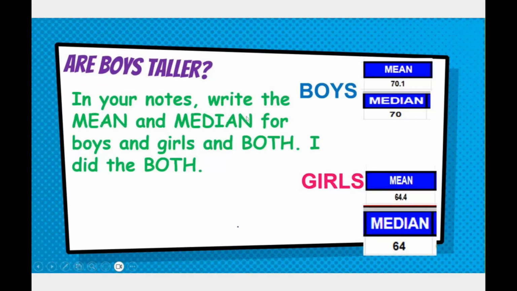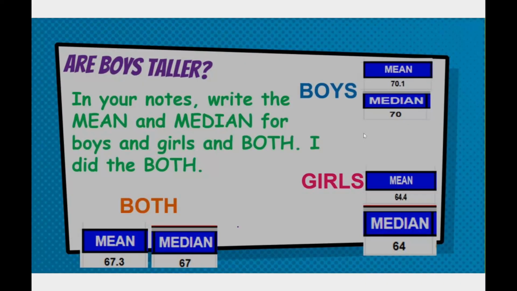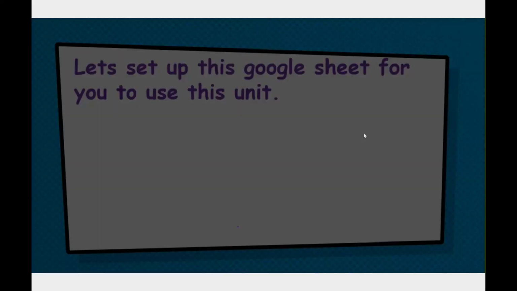So in your notes, we're going to write the mean and median for both boys and girls and both. I did both, so this would be something you fill in for your notes just for your reference. There's a little chart on the bottom, so put the mean and median values for each one of these, and then I did them for both boys and girls together. So we can see 67.3 and 67.